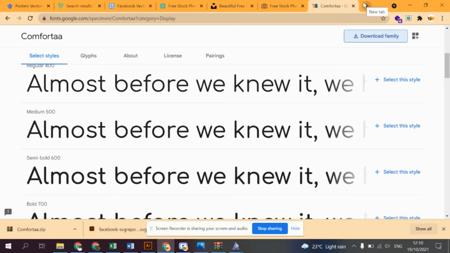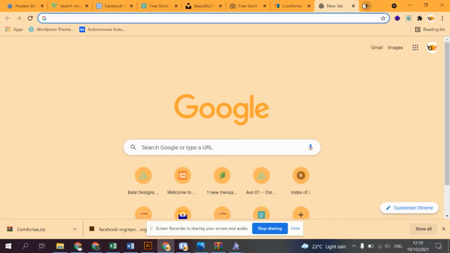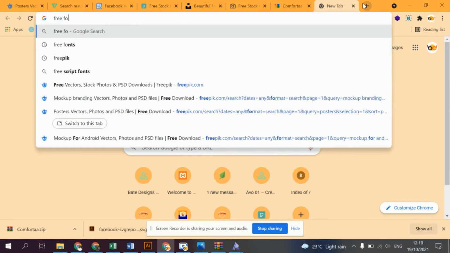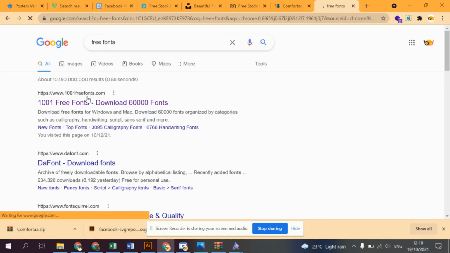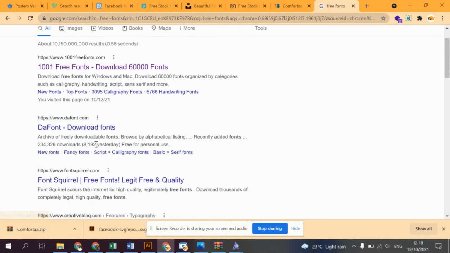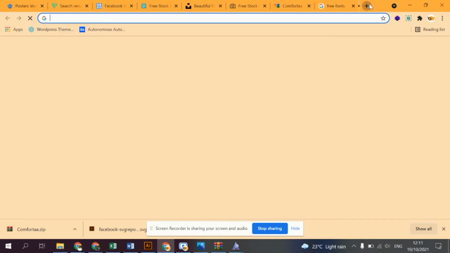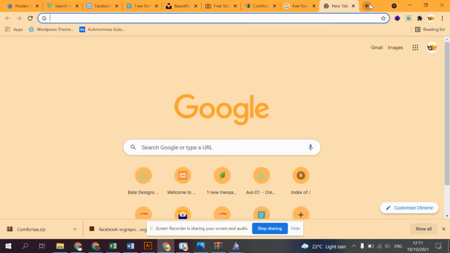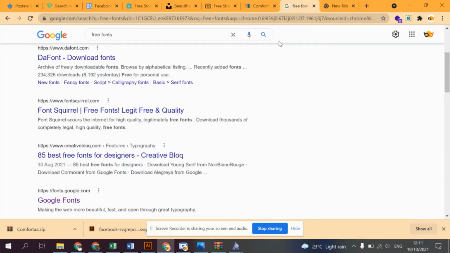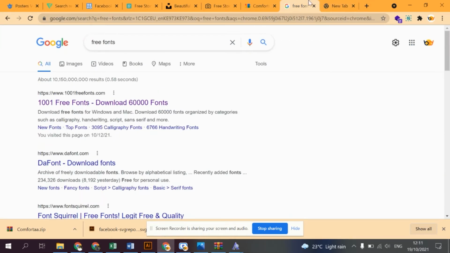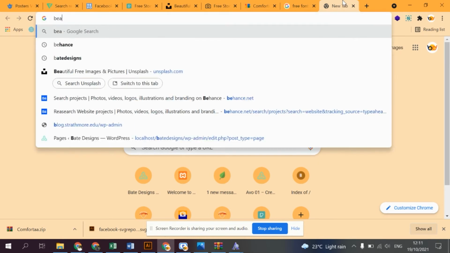Sorry, before we go there, we have fonts.google.com, and then we also have free fonts. When you search that, you'll get 101 fonts. All these are free. Font Squirrel, I think, is here too. They say free fonts, legit, free, and quality. I think that's more or less marketing. You can get fonts from any of the sites when you search free fonts. So let's go back to Beats by Dre.